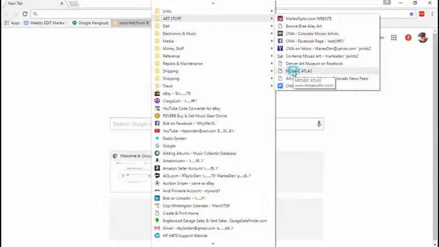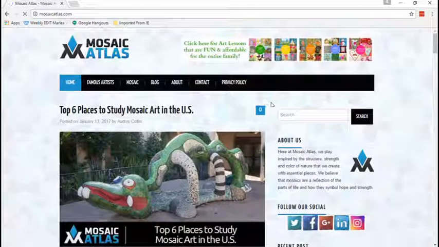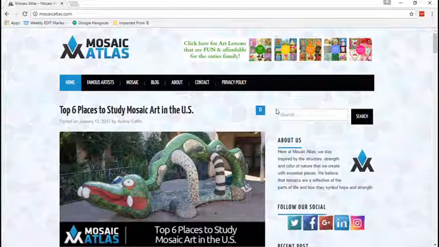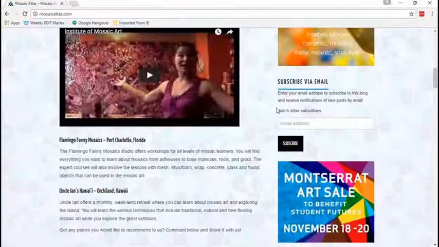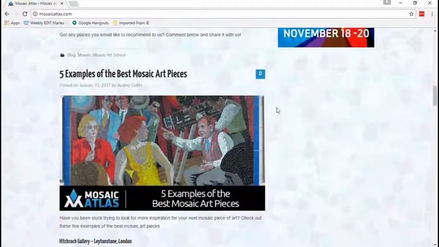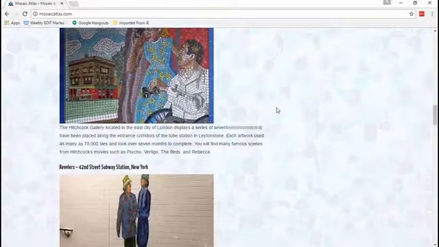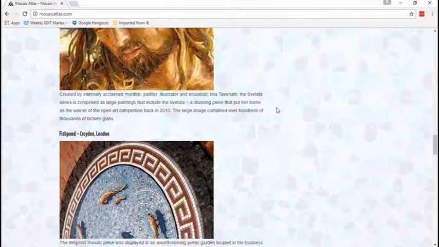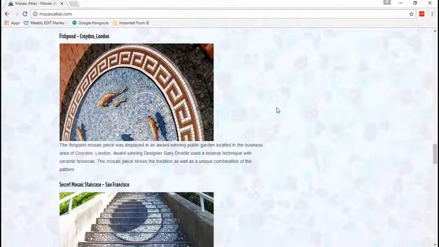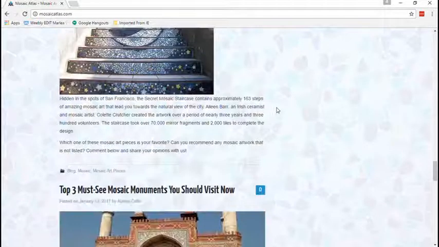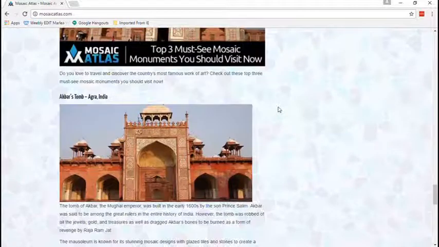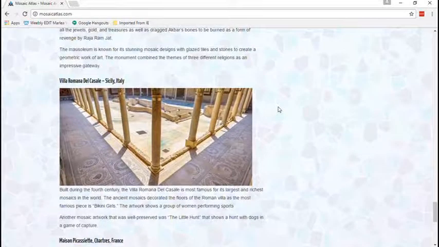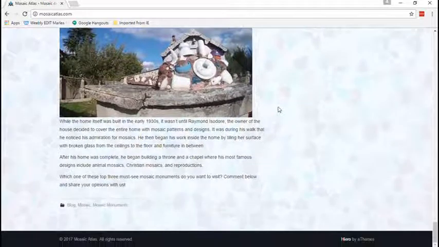Mosaic Atlas was a fun thing. We took pictures of stuff all around Denver that showed some of the extraordinary mosaic work that was around here, motivated by this national group. And scrolling down, some of these are far away across the world. Sicily, France.